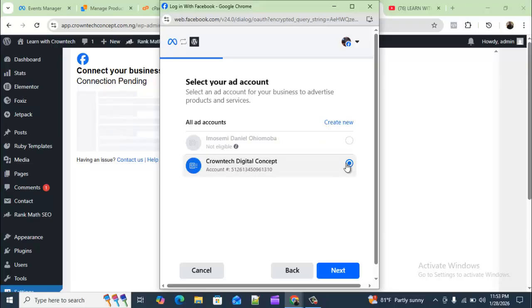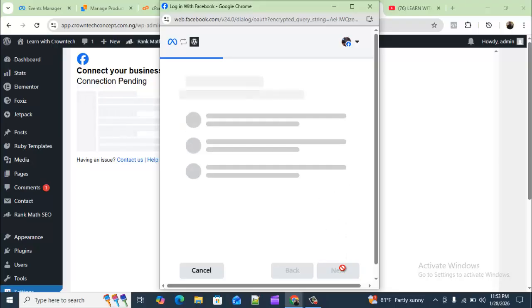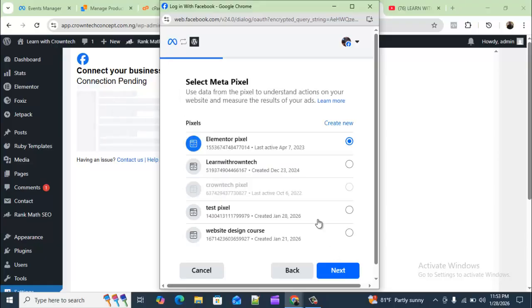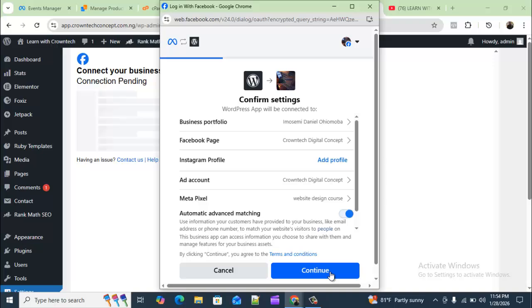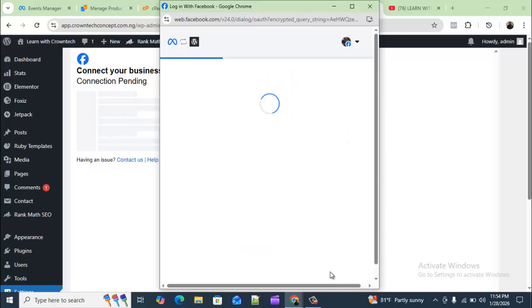Now this is the ad account we are using, Crown Tech. So which of the pixels? I think this is the one we want to connect, the one we just selected now. We connected this one with the manual coding that we added to our HTML. All this we have not touched, so this is the one we want to connect. Click on next. Once you have done that, click on continue.